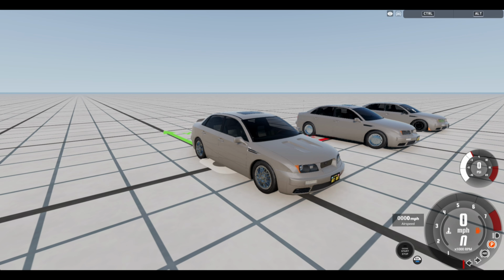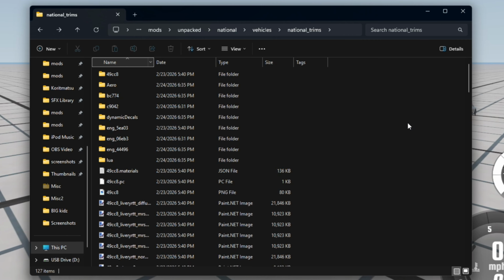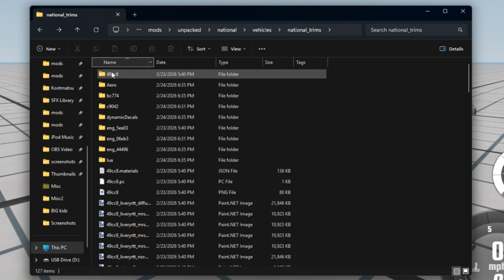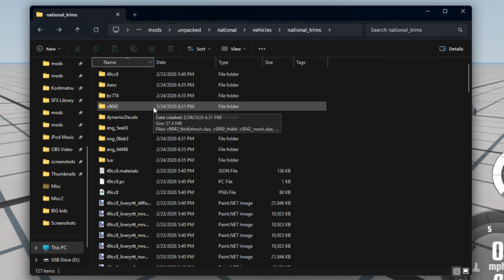So now we're going to move on to the more detailed area, and we're going to be adding some stuff that automation cars lack, and that will make our mod feel a lot more immersive. To start, I'm going to be messing with engine sounds. In the main trims folder, you should see a couple of folders with a string of characters as their title. Each string of characters represents a different trim of the vehicle.